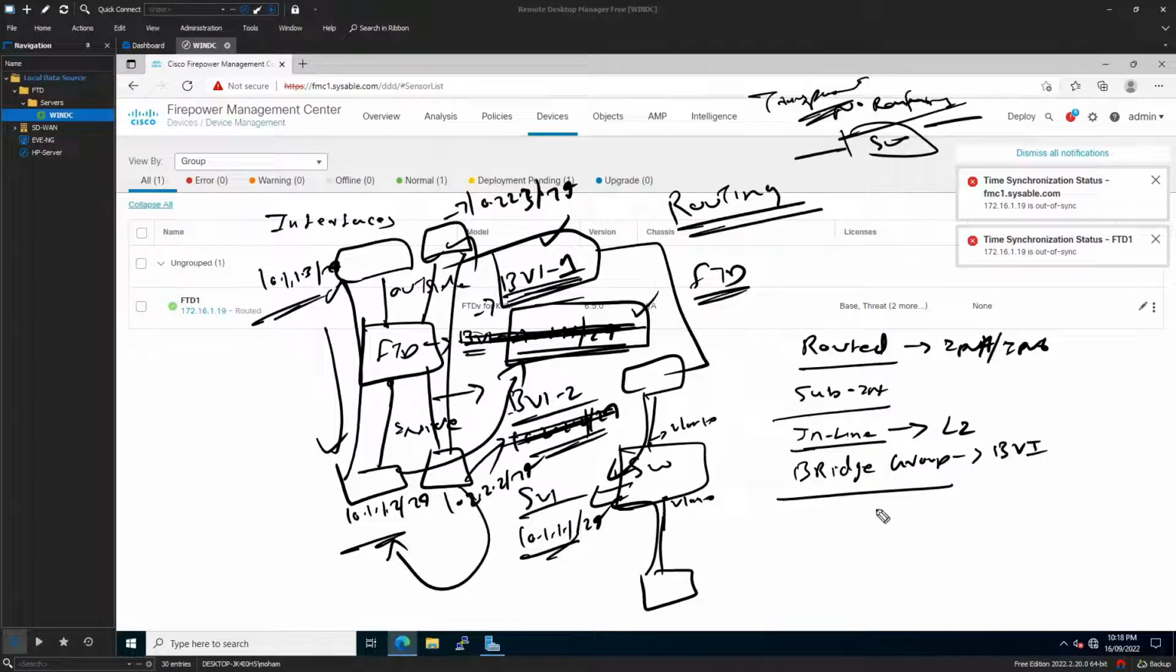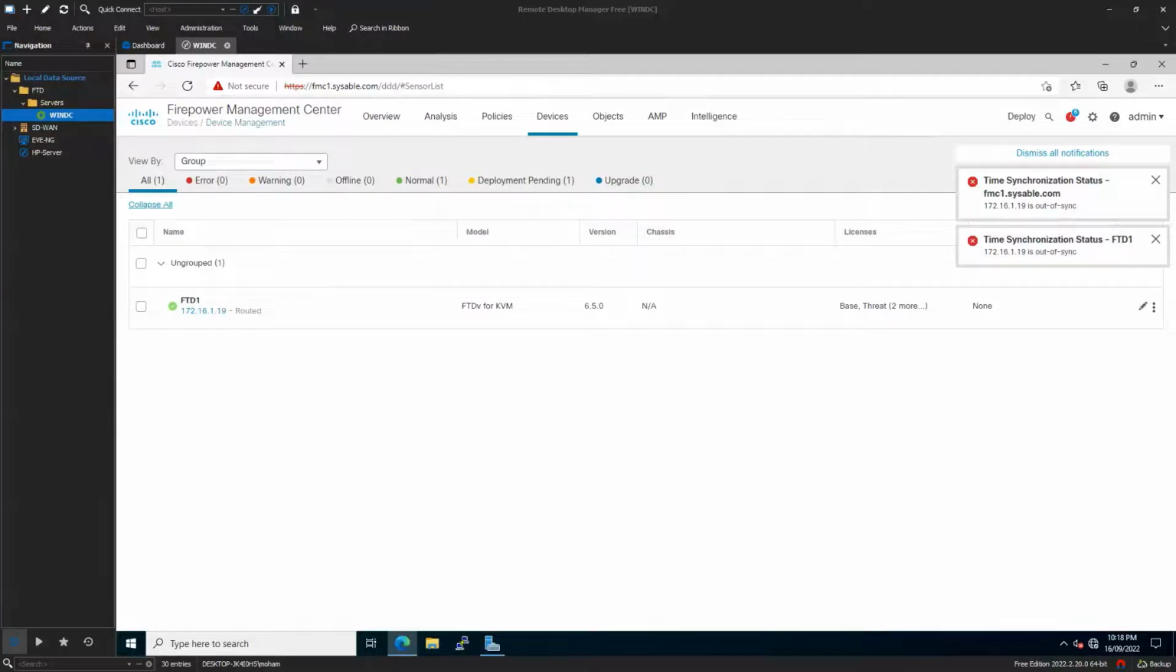All right, so I have a question. Yes. For inline interface, do we configure an IP address? No. In inline, also the same thing. Inline only provides layer 2, that's it. You are not able to assign any IP address like a virtual interface, SVI or BVI. But with the bridge, it's basically like a bump in the wire.